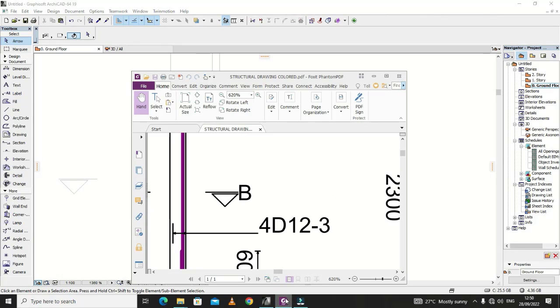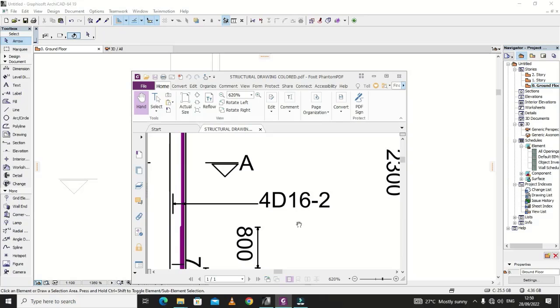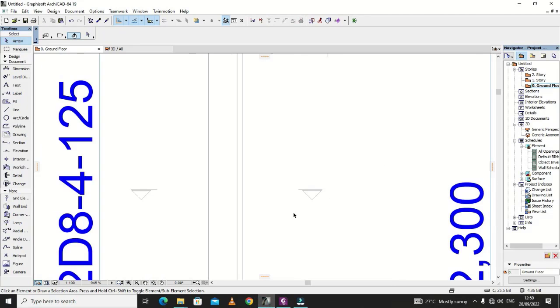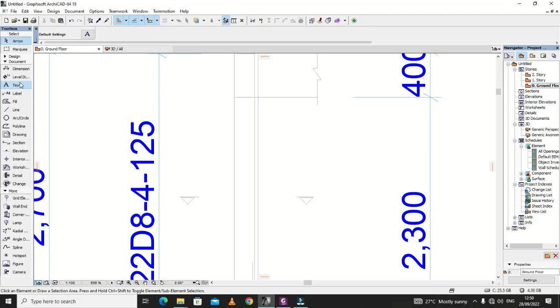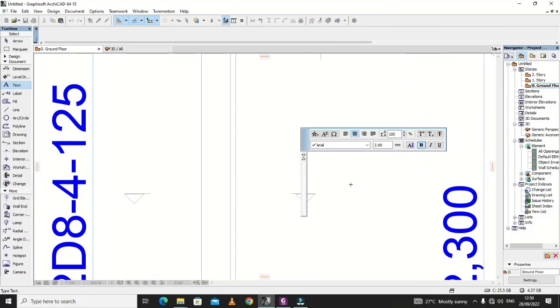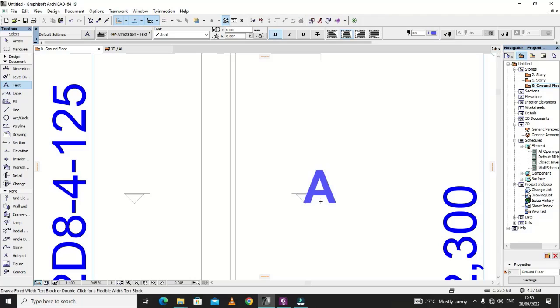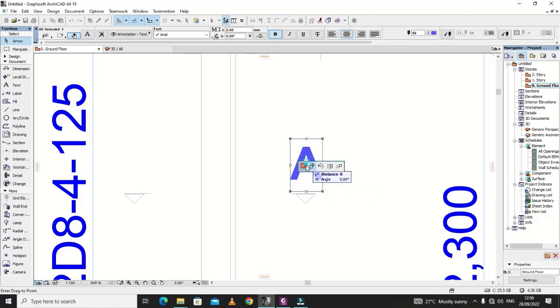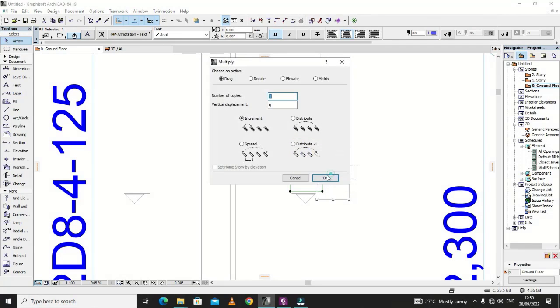So you can now put the label. So this section is called A. So we come back here and put A. So text, let's use 2. Put there A. And come and also put A on the other side.